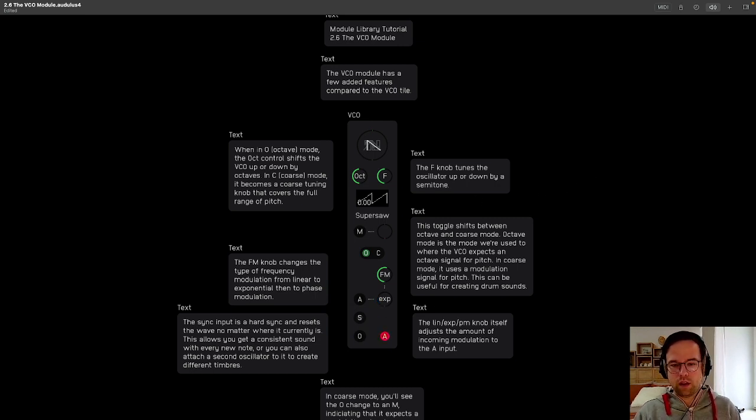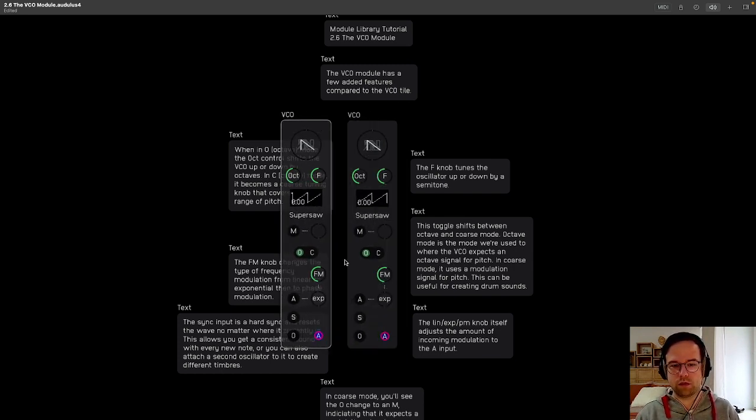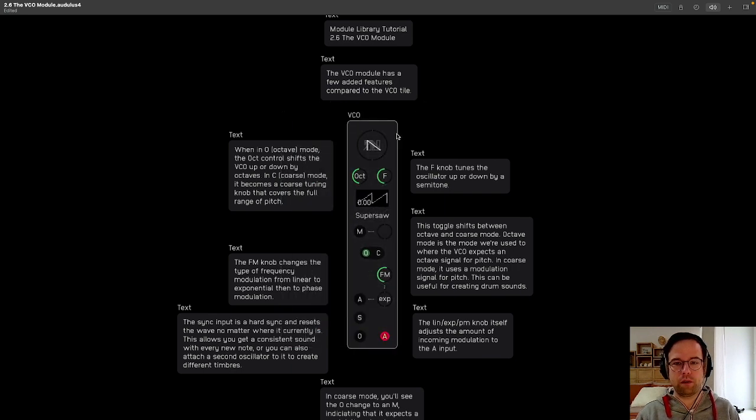So that's a walkthrough of the oscillator on its own. There are other, bigger oscillators that have more controls. The complex oscillator, for example, is basically a package of two of them like this, with these controls in between. But for now, this is a really good place to start, where you're going beyond just the VCO tile and getting to something that's a little more fully featured and a little more flexible as a VCO module.